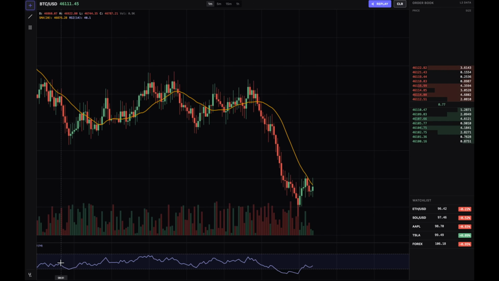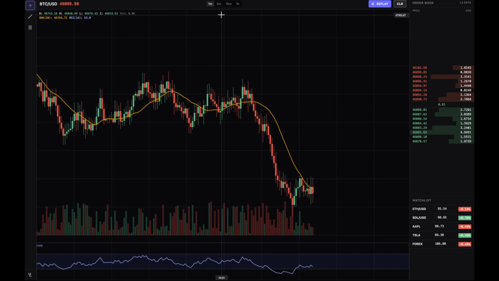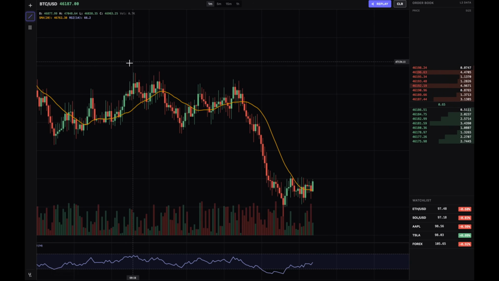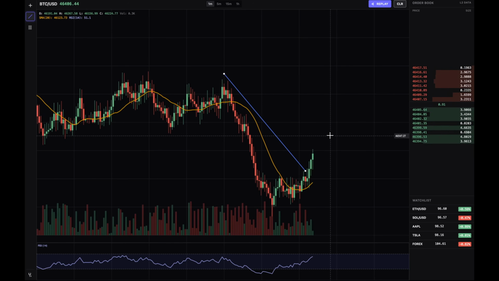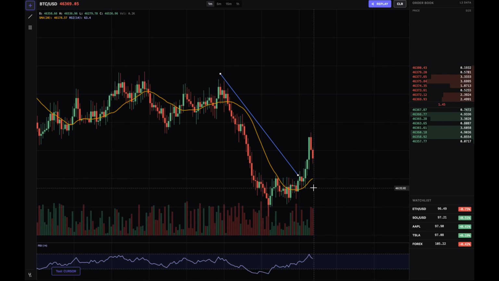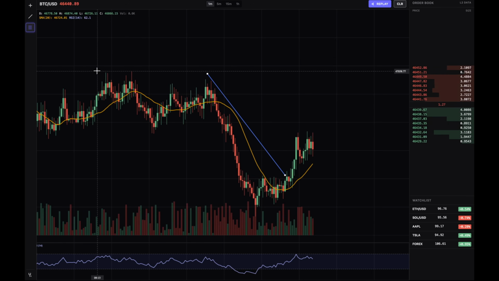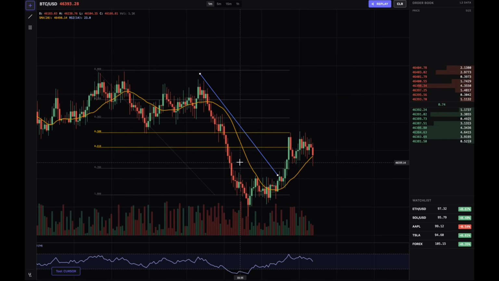Other than that, I think we have RSI over here. I don't see any other indicators. We have the draw option over here. Let's see if we are able to draw anything. We'll draw this trend line. So you can see the trend line has been drawn. Let's see if we are able to draw anything else. It says toggle fib. So I think it is supposed to be Fibonacci. Let's draw this and you can see the Fibonacci has been drawn.